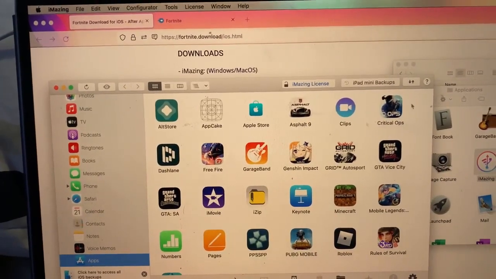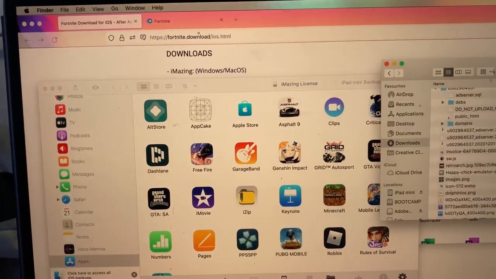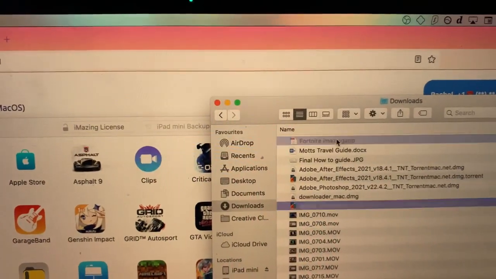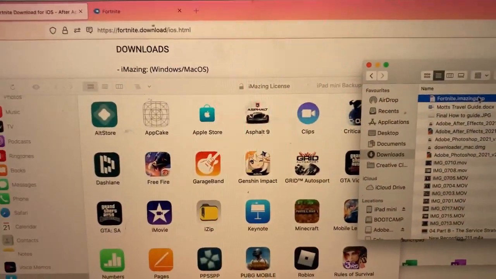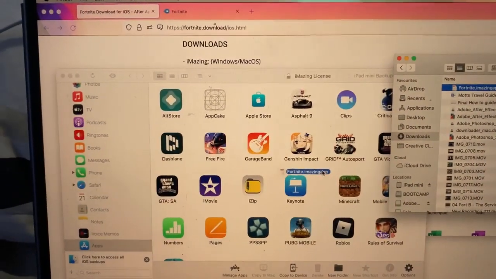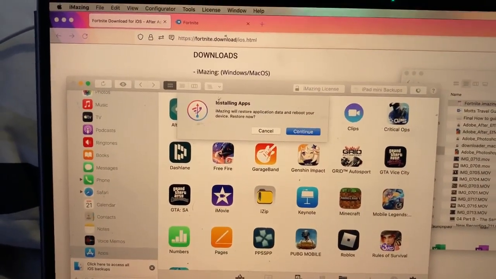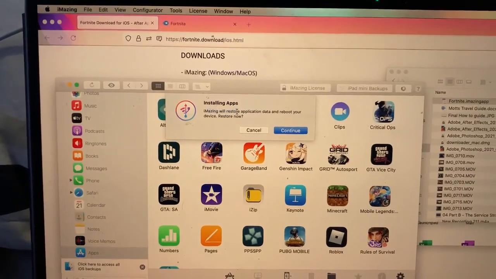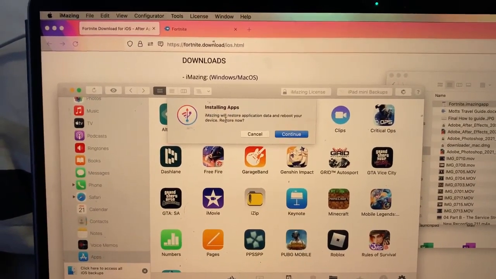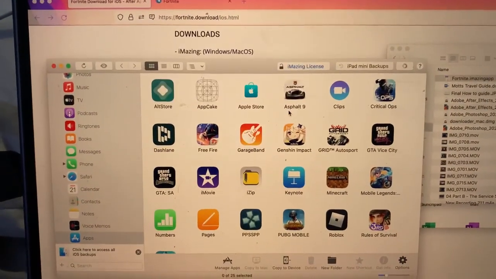And then what I want you to do is find that iMazing backup you downloaded earlier. So you can see mine's at the very top right here. And then you want to drag and drop it into any empty space. Once you do this, you can see installing apps. iMazing will restore application data and reboot your device. Restore now. Just click on continue.